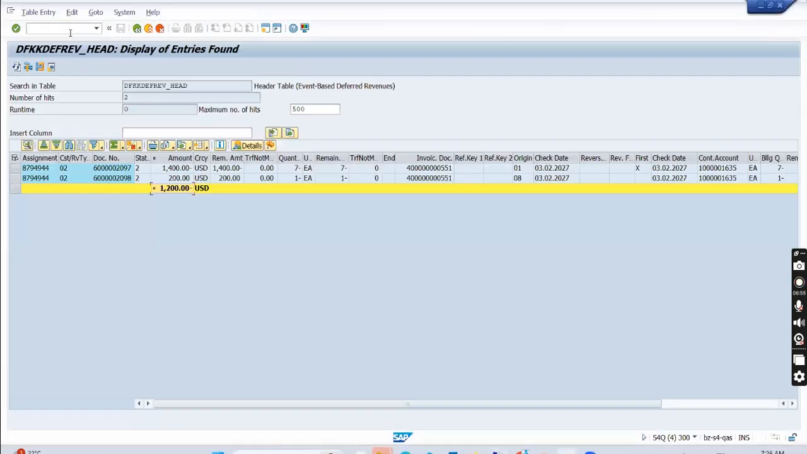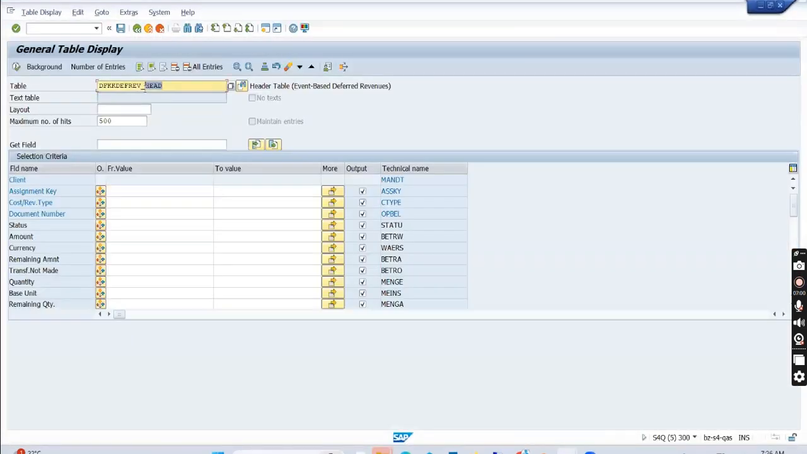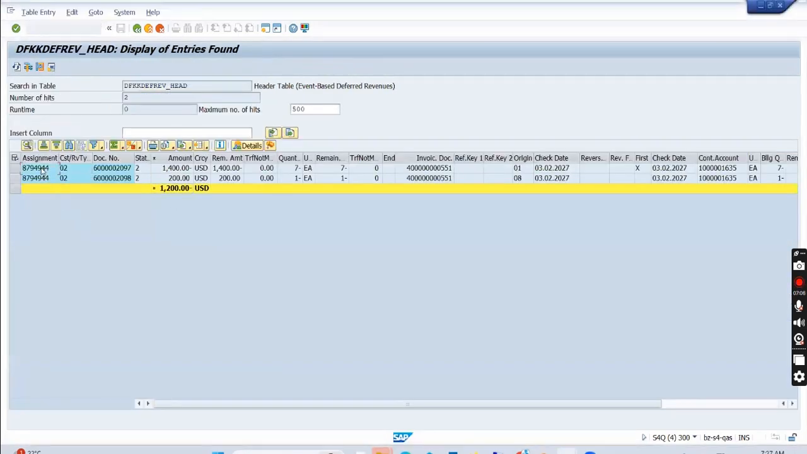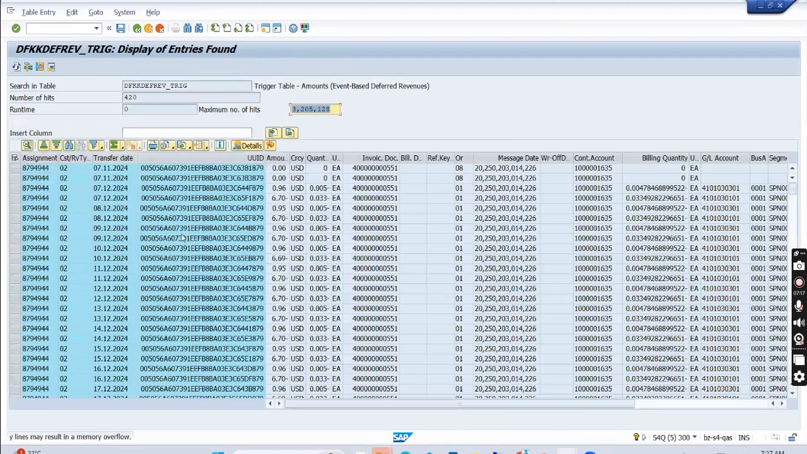So I'll go to the trig table, /o AC16N, def trig. Okay, here I can search with invoice document number or I can search with the assignment. So assignment comes at the beginning. So with assignment, I'm executing. Here it has created 420 entries.